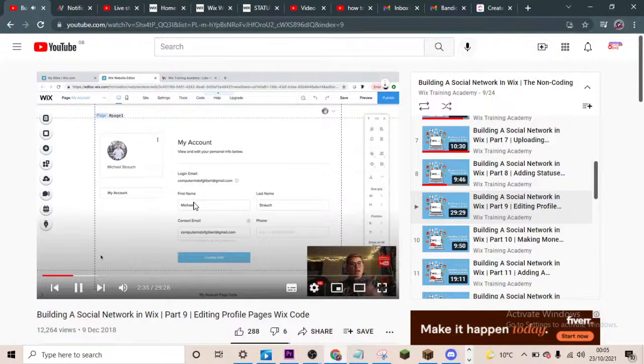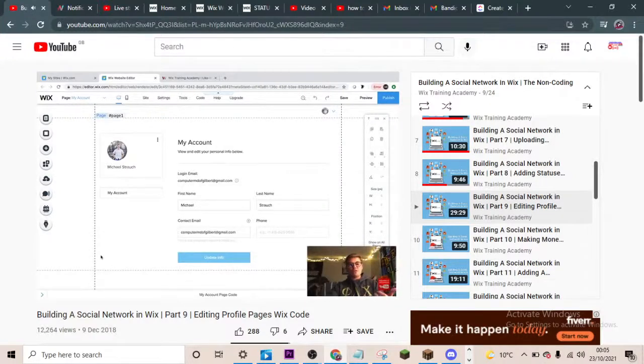Little member widget here. It's kind of cool what they've done. If you haven't seen this feature yet, it's awesome. I'd highly recommend checking it out. But what happens is this account information is all associated with the back end in Wix. So this actual information is in the Wix CRM for the website you're building. Any information edited in here by the user goes back to the Wix CRM.